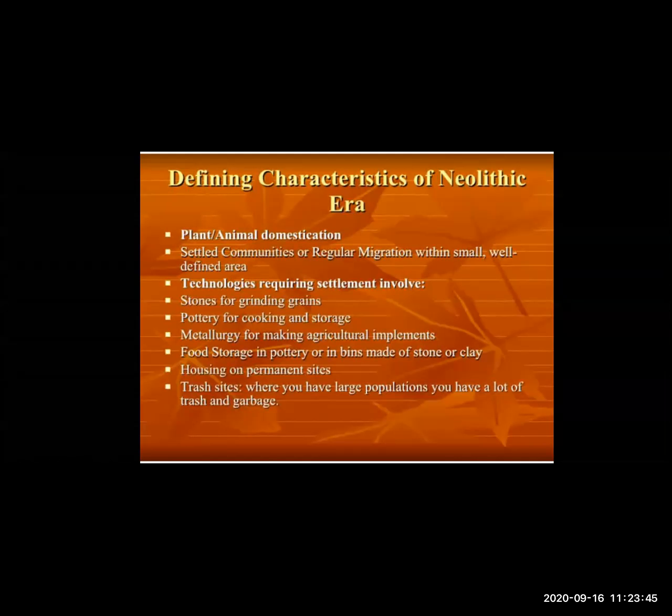Technologies requiring settlement involve stones for grinding grains, pottery for cooking and storage, metallurgy for agricultural implements, food storage in pottery and in bins made of stones and clays, housing on permanent sites, and trash sites where you have large populations, and you have a lot of trash and garbage.